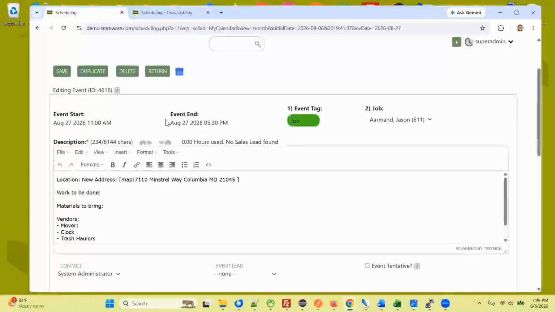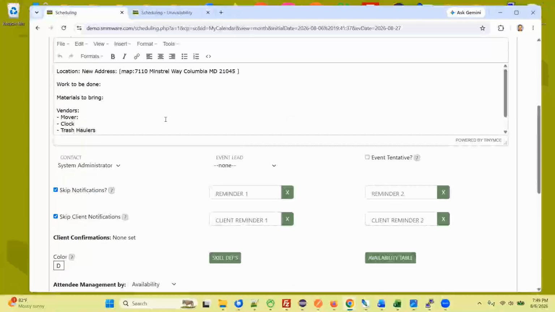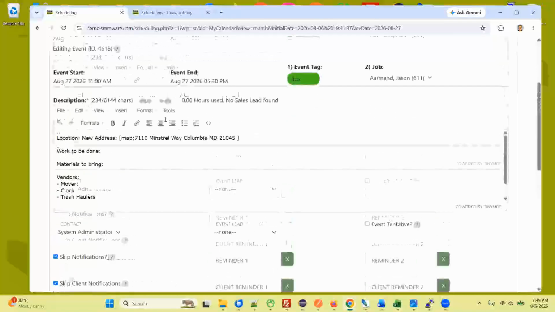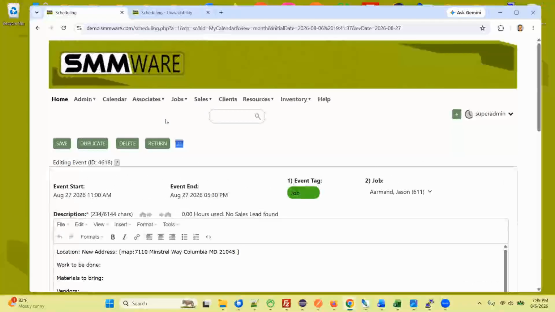All right, and that is our approach to scheduling. From here, we'll talk about integrations. We have an integration with QuickBooks, both online and desktop. We have another one with MailChimp, which is a mass emailing tool. And then we also have an integration with something called Zapier.